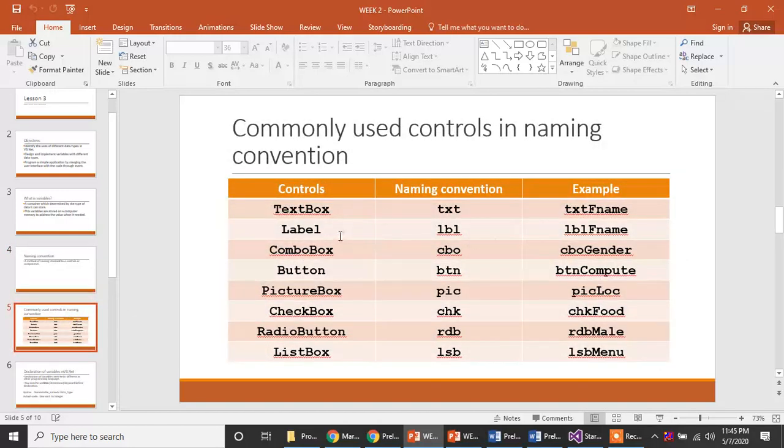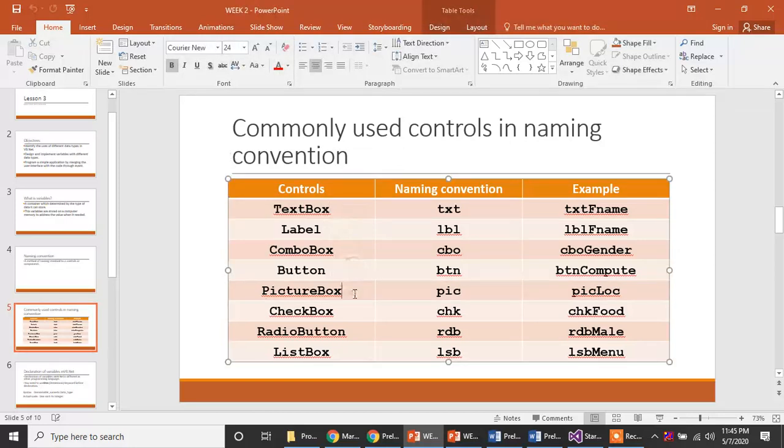So take note that in using the controls in naming convention, so we'll be dealing with these different components or controls. You have the text box, label, combo box, button, picture box, checkbox, radio button, and the list box. So all of them are part of the controls or GUI components. So there will be a user interaction regarding the IDE of the Visual Studio.